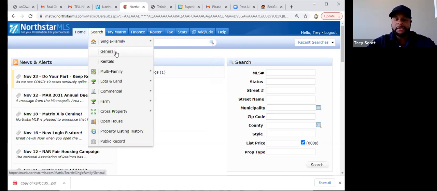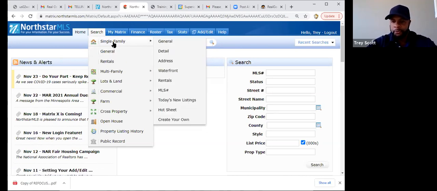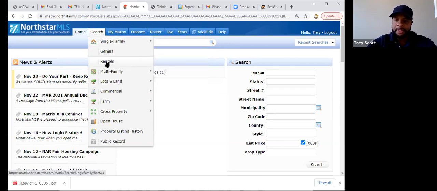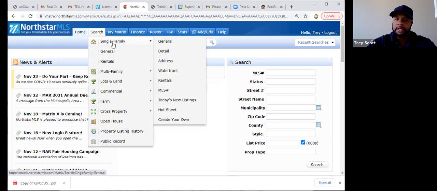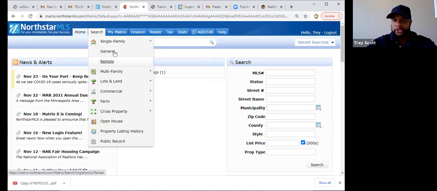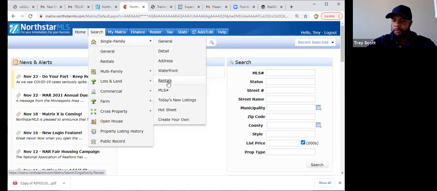Now, the thing that I want to make sure you understand: if you're looking for a rental property, there is a section for rentals. A lot of people make this mistake and tell me they can't find any rental properties, and that's because they're looking at general single family. These are for-sale homes only, and rentals have their own section. So even if you go here, you'll see one just for rentals.